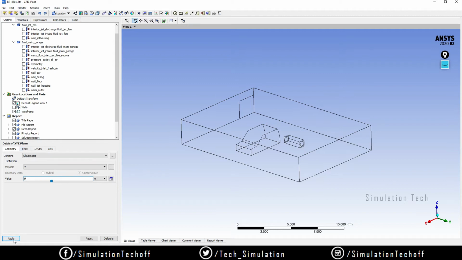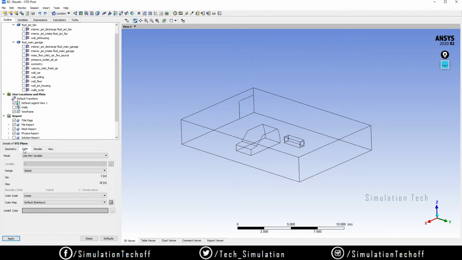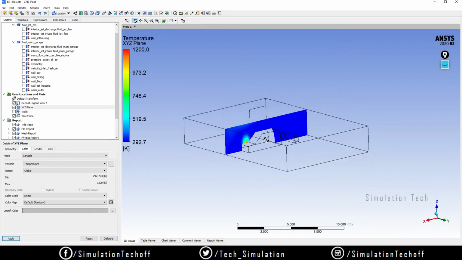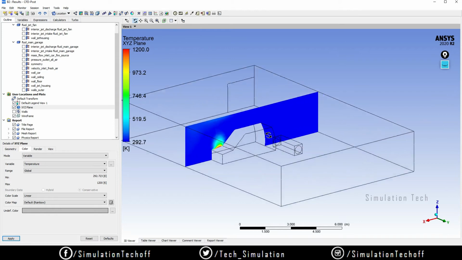If you want to change the color, you can go to the colors option. Right now it's set to use plot variables. I'll change to variable. I'm looking for the temperature variation, so the variable is temperature. You can change the global to local. I'll leave it as global, and click on apply. You may notice that the surface will be generated like this.